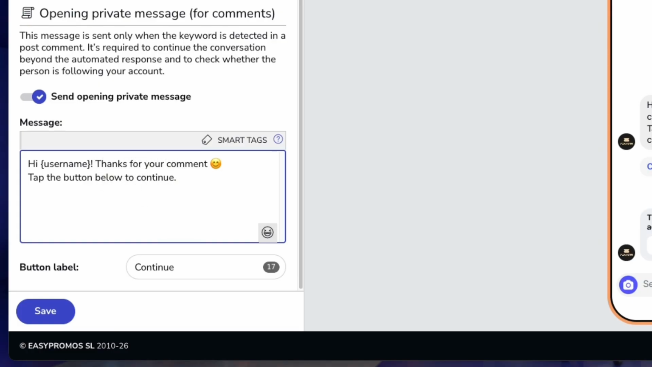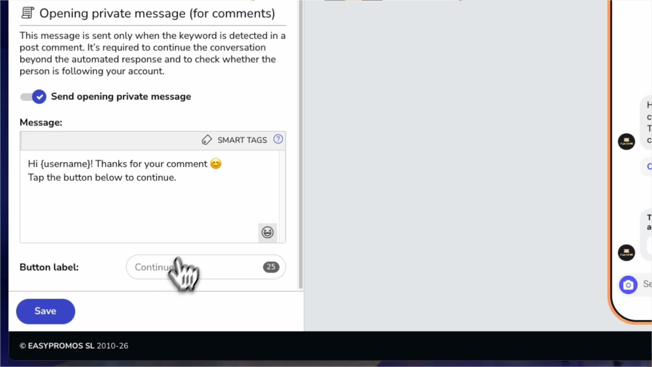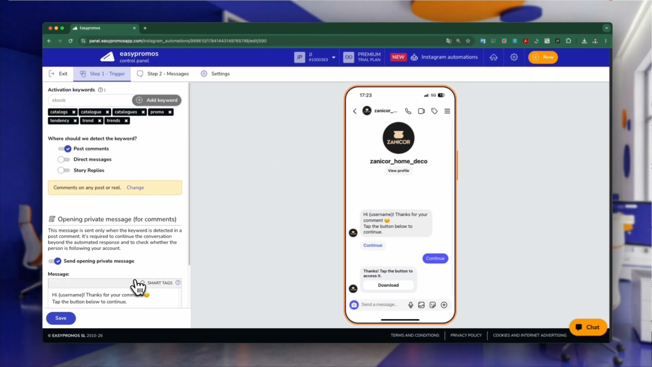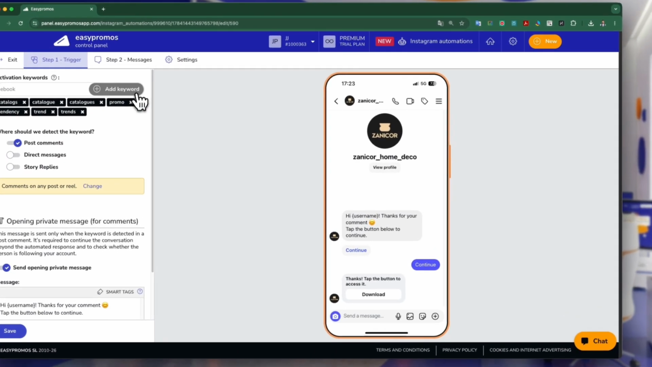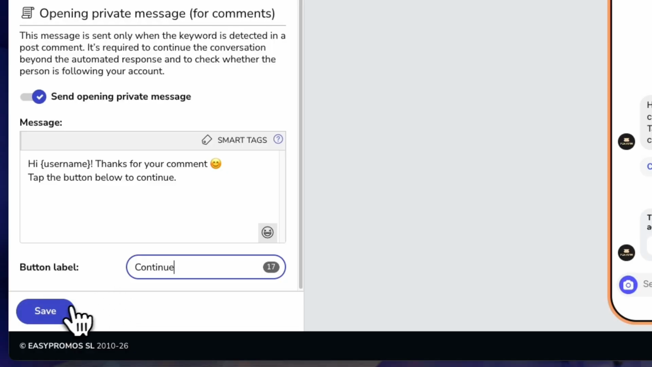It adds a very personal touch, but it's totally optional. You only add it if you want that extra detail. You can also customize the button text, which currently says continue. And please remember that, as I mentioned before, all these changes are shown in real time in the mobile preview on the right. Once you have everything exactly how you like it, click the Save button.